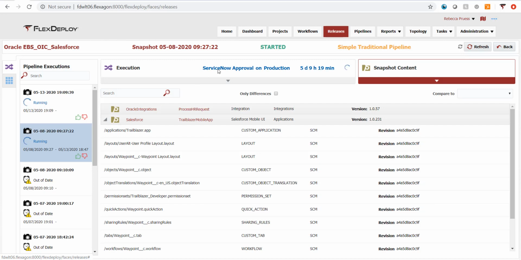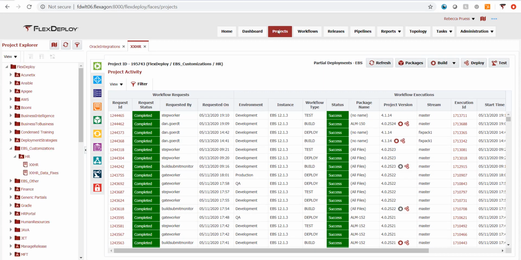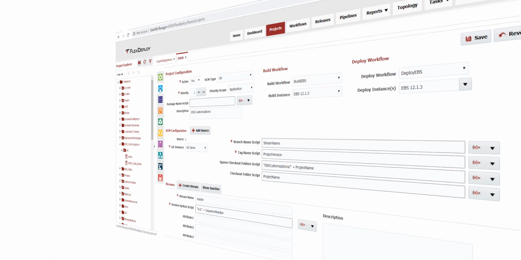The heavy lifting for automated build and deploy is handled by FlexDeploy projects. Let's take a closer look at the Oracle E-Business Suite project that is part of the release we just looked at. Note that there are similar projects for the Oracle Integration Cloud and Salesforce content. This E-Business Suite project is configured to use Git for source control management and the EBS build and deploy workflows. Workflows are a powerful feature within FlexDeploy. Let's investigate them in more detail.